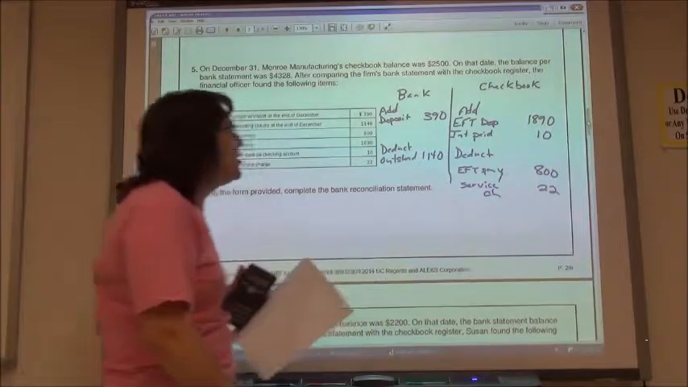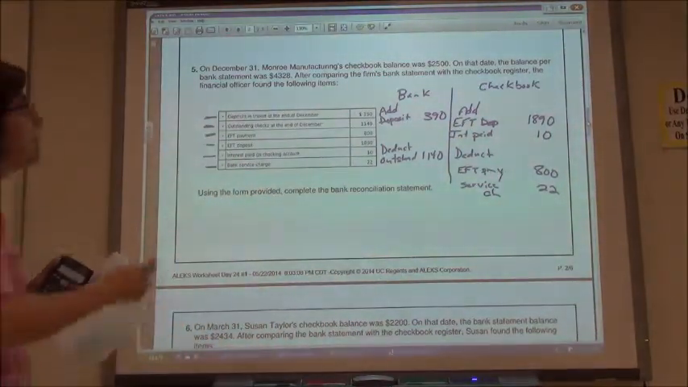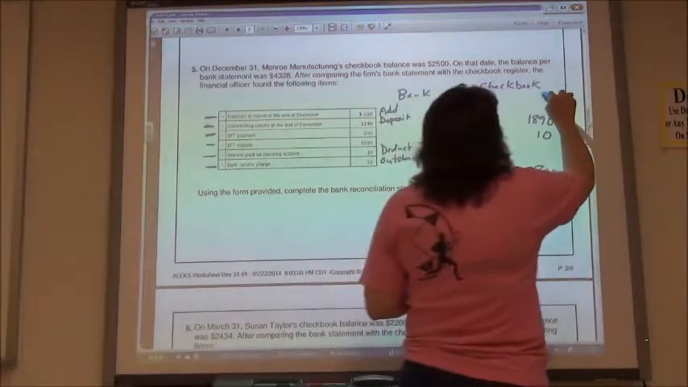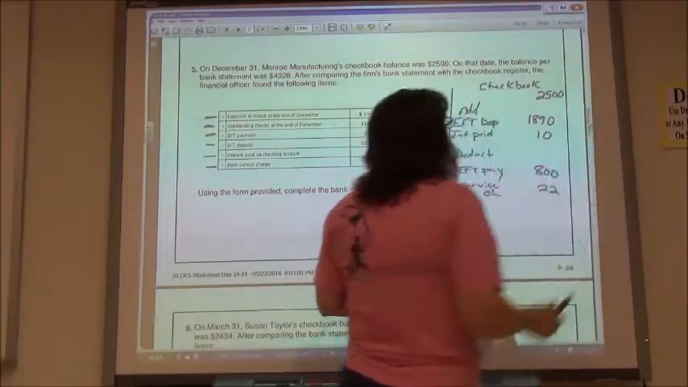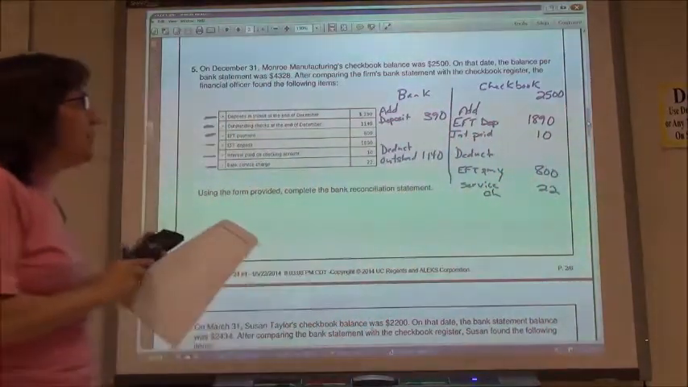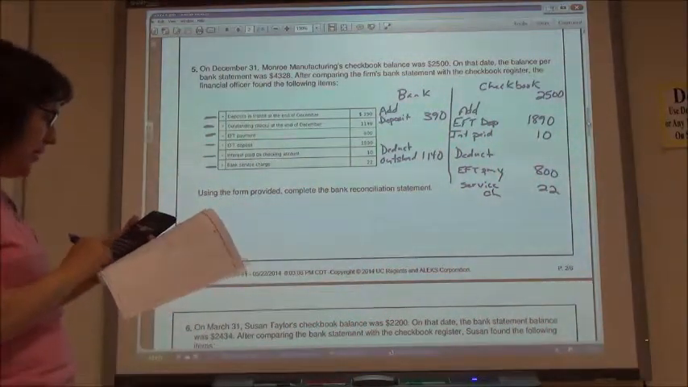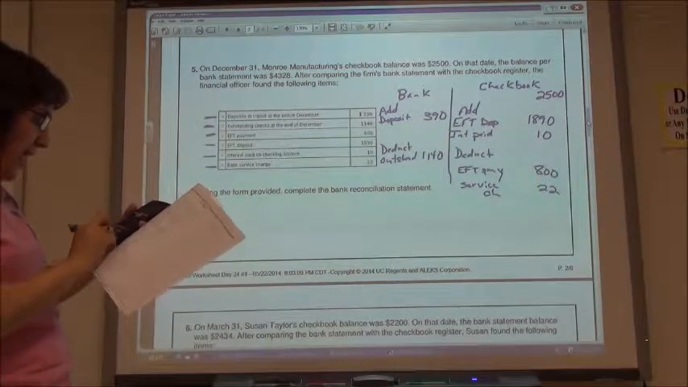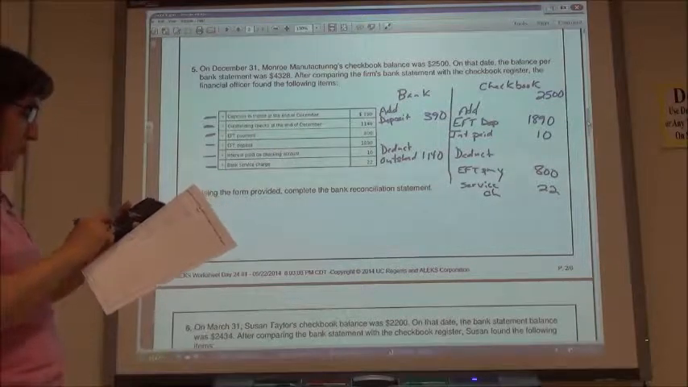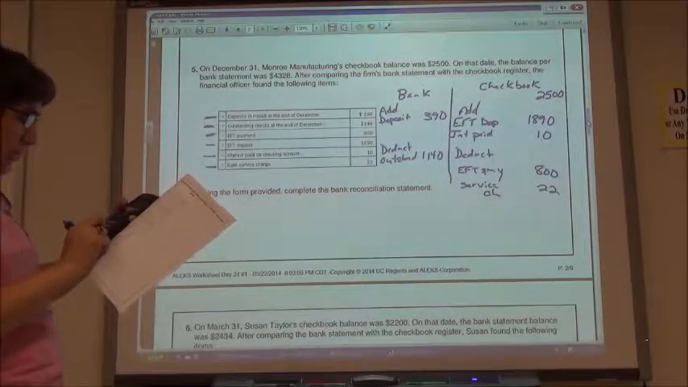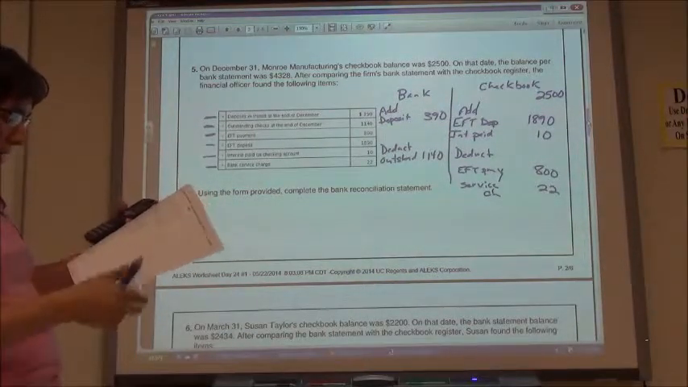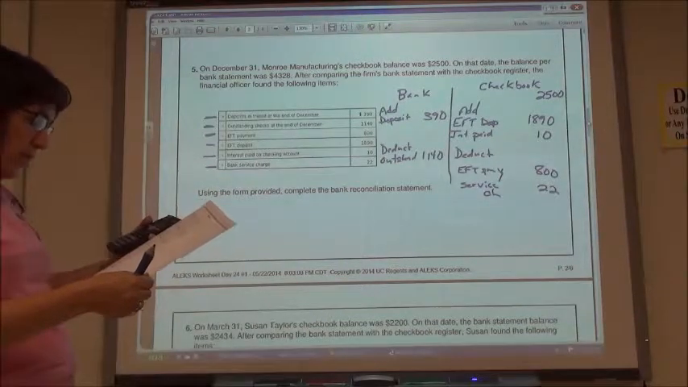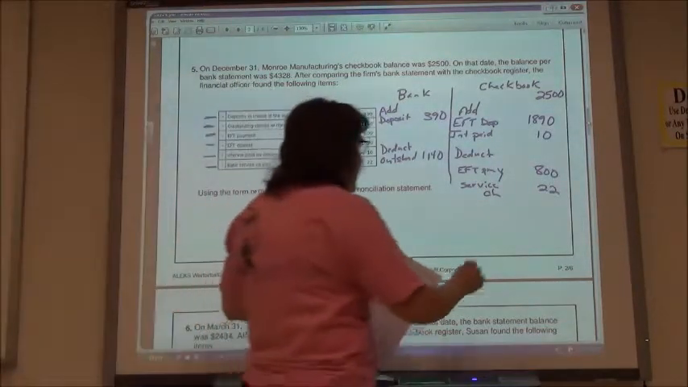So my service charge is going to go under there. My checkbook balance was $2,500. So I'm going to take $2,500, and again, the computer's going to do your adding and subtracting, but I have to do it here. So add the $18.90, add the 10, subtract off the $800, and subtract off the $22. And so now your balance is $3,578.